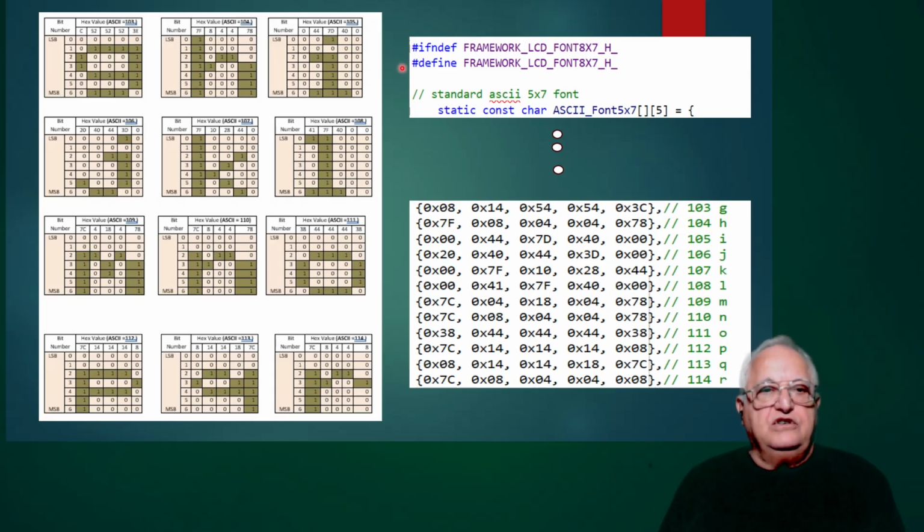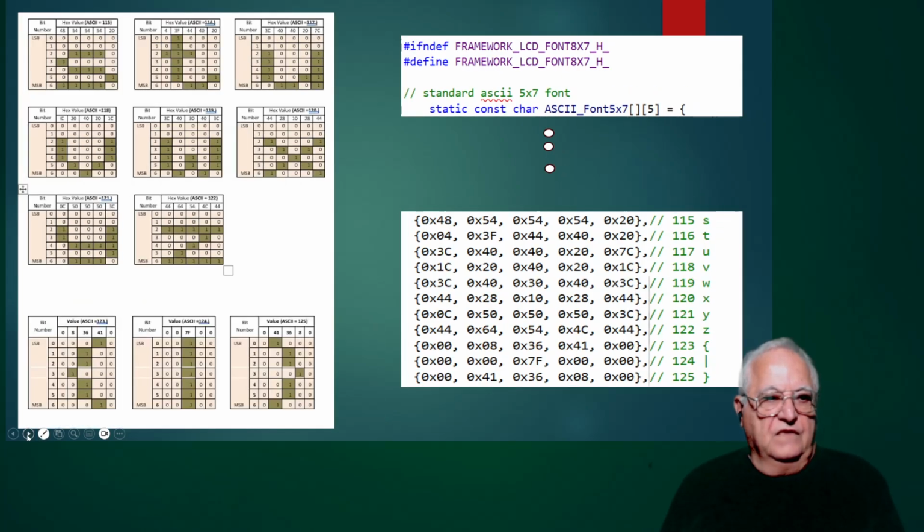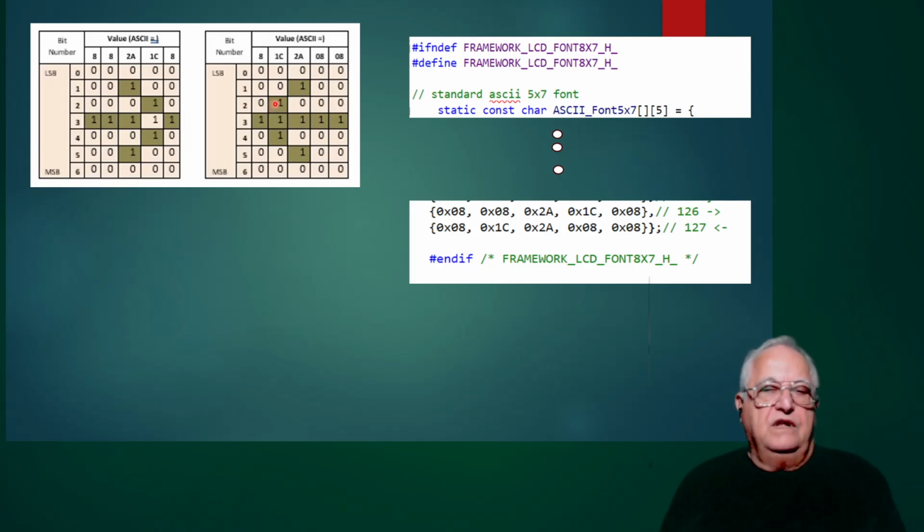And one thing you have to make sure is when you make your table, you have to make sure that the position of the character corresponds to the ASCII value, because you're going to get an ASCII code that you have to display. That's something you have to do. So we keep going here until we get to the end. And so what I have here is my framework LCD font 8x7. But really what I'm creating here is standard ASCII of 5 lines, 7 bits each. And that's what they call the font.